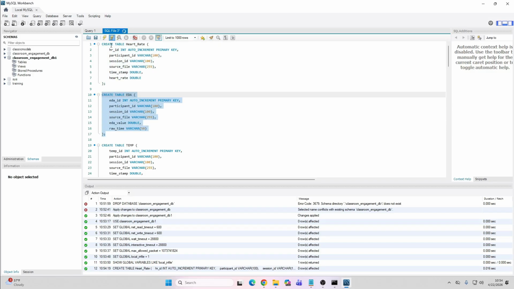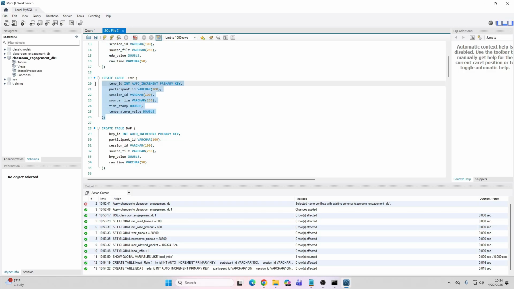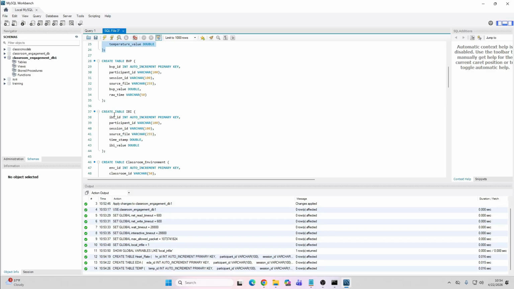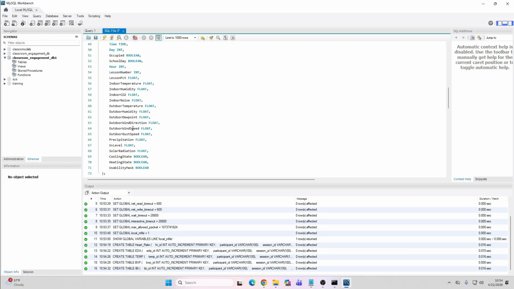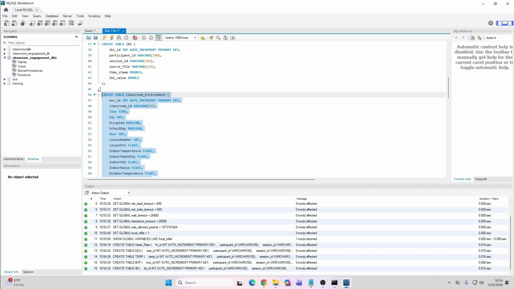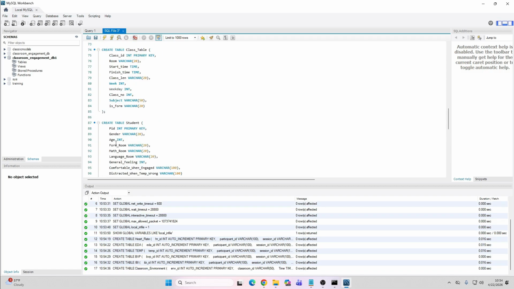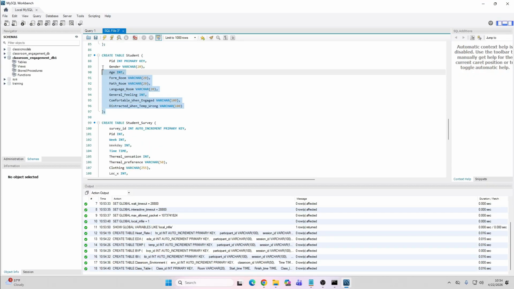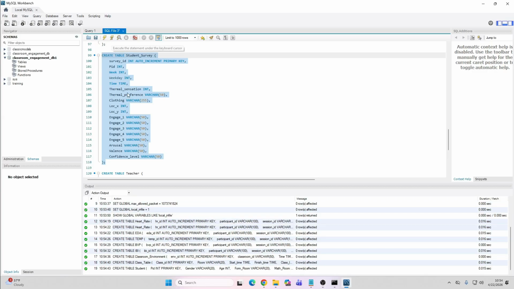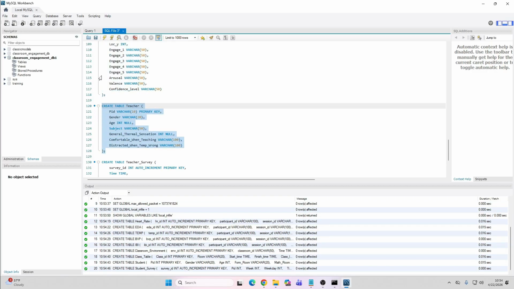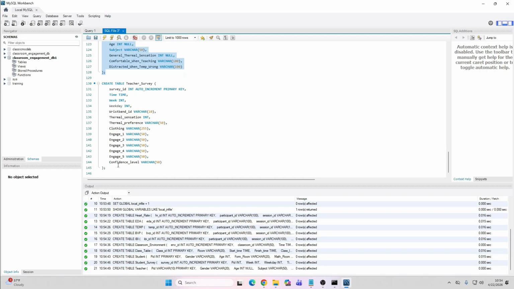Here's our EDA table, and that was created. Then our temp table, BVP table, IBI table, classroom environment, class table, student survey, here's our teacher table, and our teacher survey.